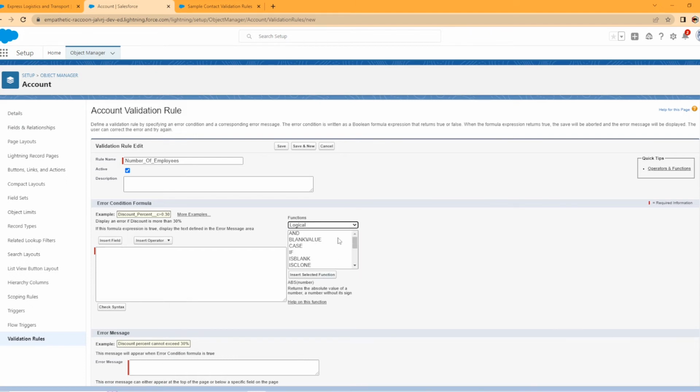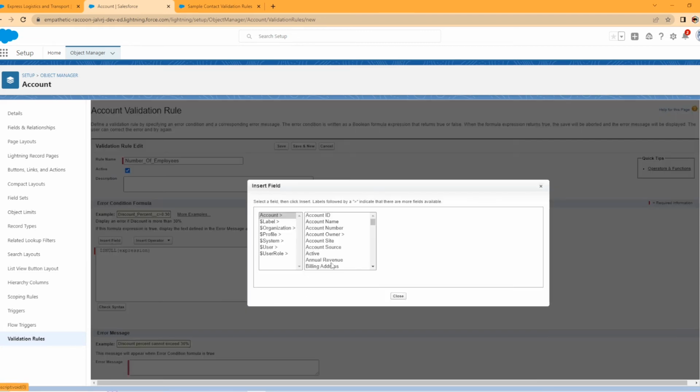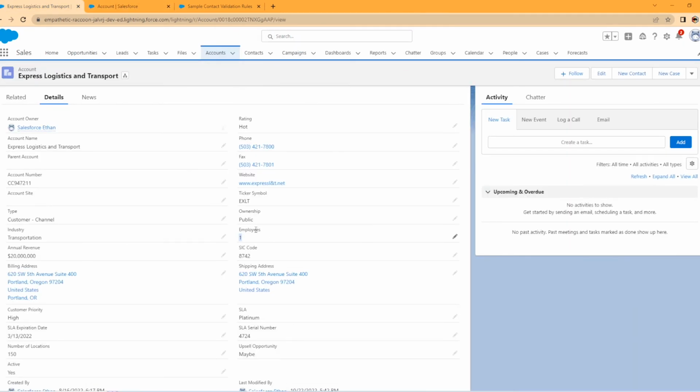I love the drop down here. They have a bunch here. Let's just take a quick look. Blank value, case, if, is blank, is null. I'm going to use the is null because remember, this has to evaluate to true. So I want to insert selected function, and it says the expression. So is null, I'm just going to highlight expression and go to the insert field, and then we're going to look at employees.